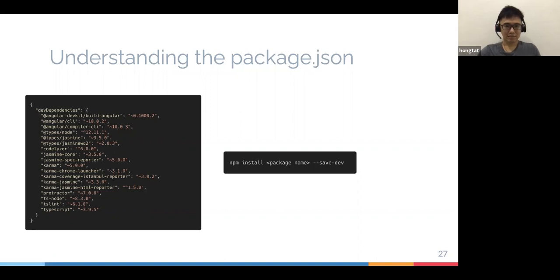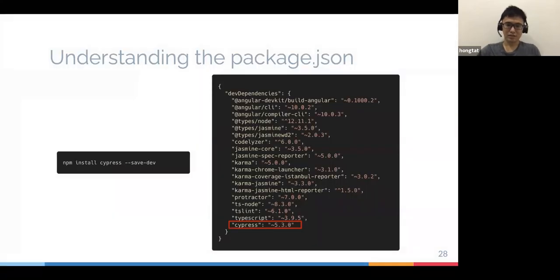So yep, the one I can show you is Cypress. Cypress is an E2E testing tool. It's similar to Karma. If you don't want to use Karma, you can always use Cypress to do the testing. So in order to install Cypress, you need to use this command, npm install cypress --save-dev. Then you install it as a dev dependency, and then you can run the Cypress command to do the testing.